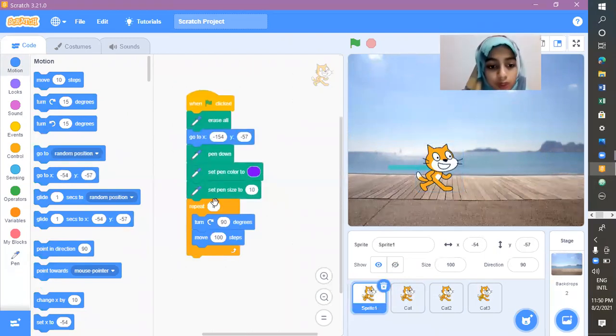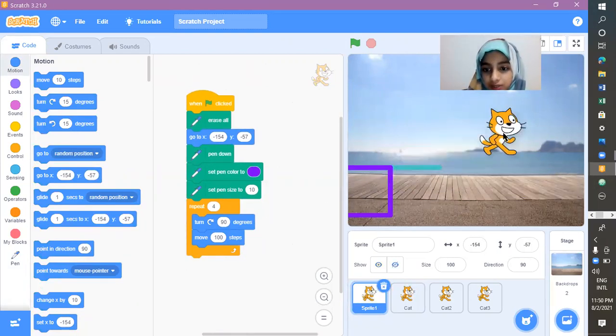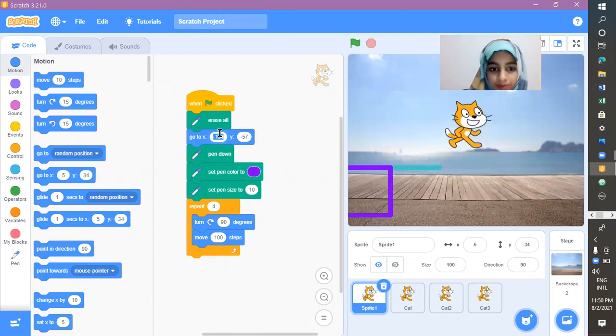I only want the main one. So when I press the green flag, let me check what this is. Yeah, see, it's drawing a purple rectangle. So let me pause it again. Let me take it to this and let me make it 0 and 0.